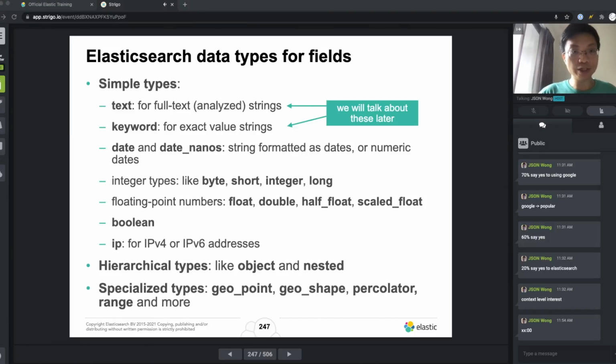For integer types, we also have several types. We have byte, short, integer, and long. They are actually just normal integers, but the difference is that the ranges of these data types are slightly different. So byte is 2 to the power 8, that is 0 to 255 values. For short, it's 0 to 2 to the power 16 minus 1. For integer, it's 2 to the power 32. Long is 2 to the power 64, etc.